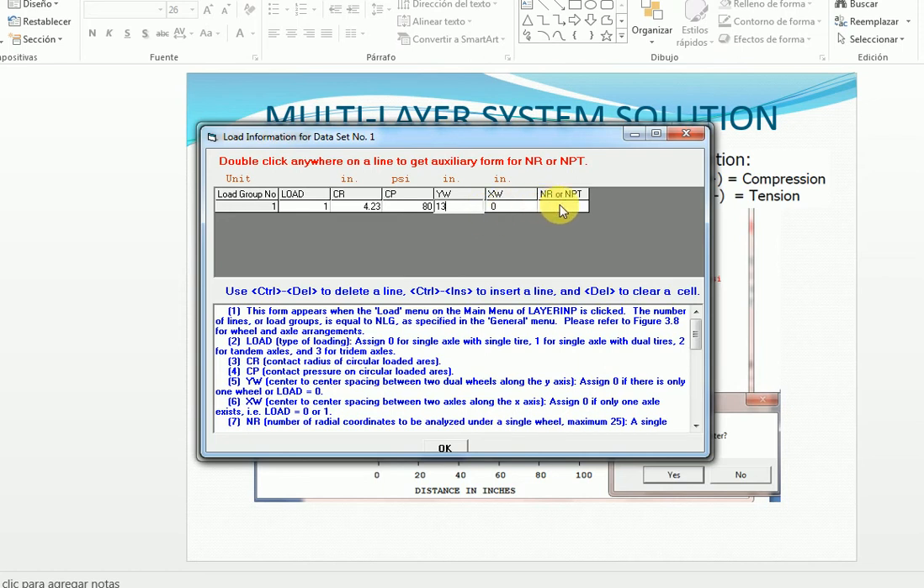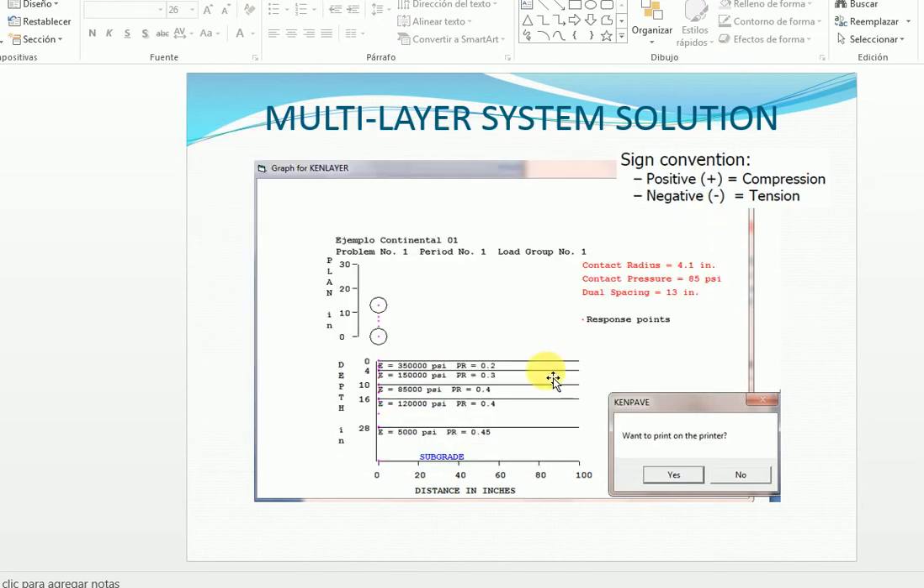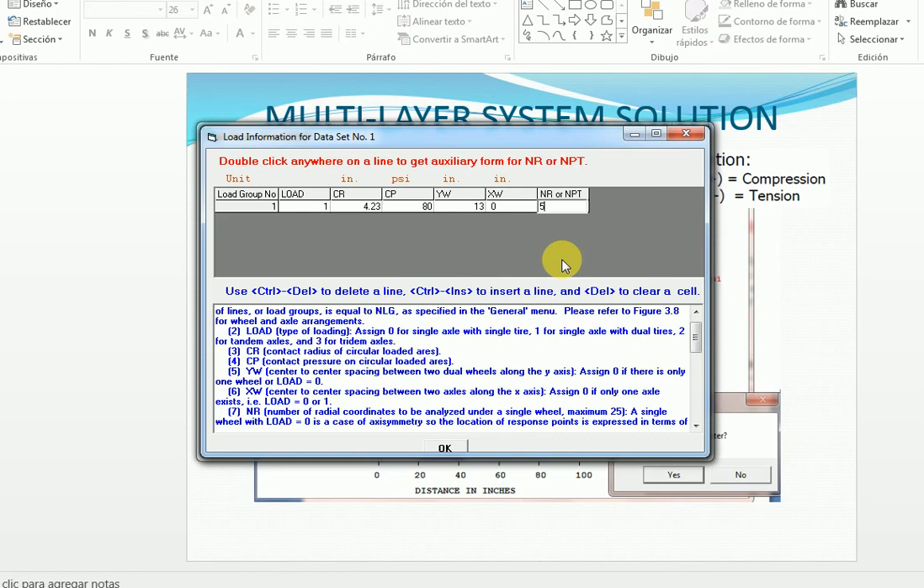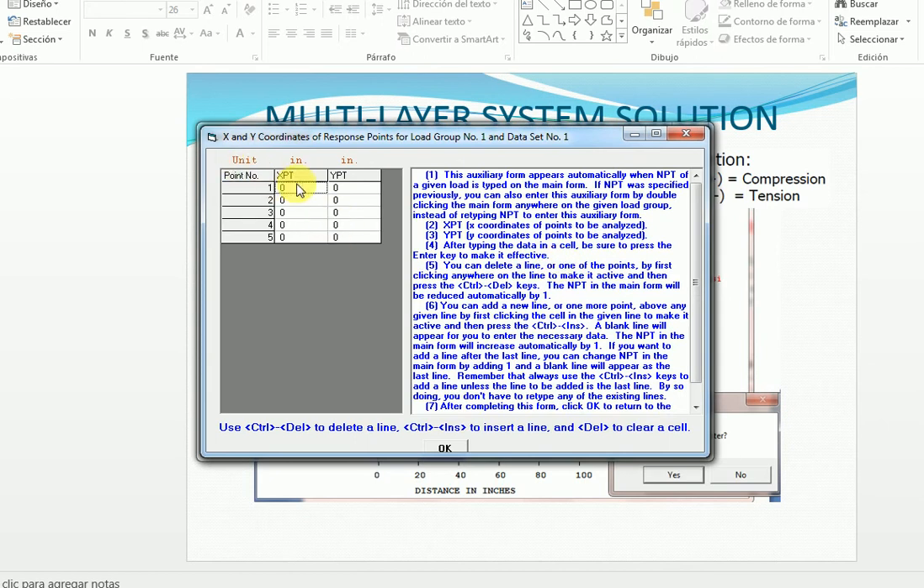Here, number of radial coordinates to be analyzed. Here we have to analyze 5 points. Then the first point is here, minus 4.23. The second point, 0, is okay. Third one is 6.5. The next one is 8.7.